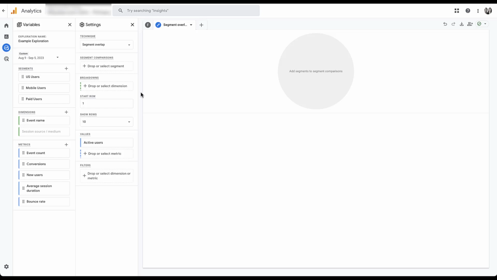So that's effectively how explorations work. The last thing I want to show you is this tiny little section of options up here. First, we do have an undo button.